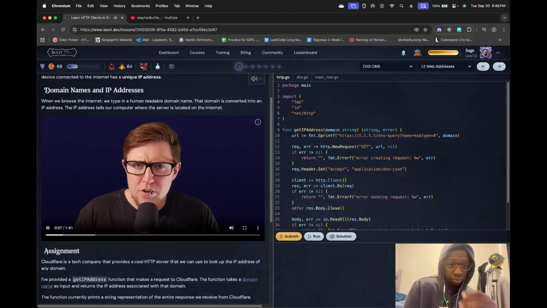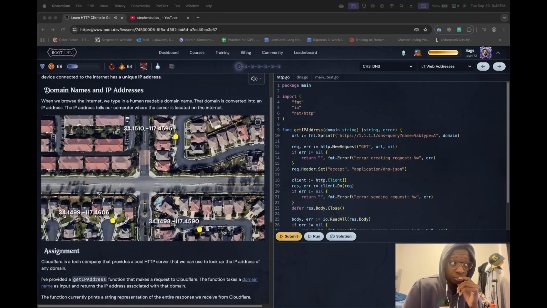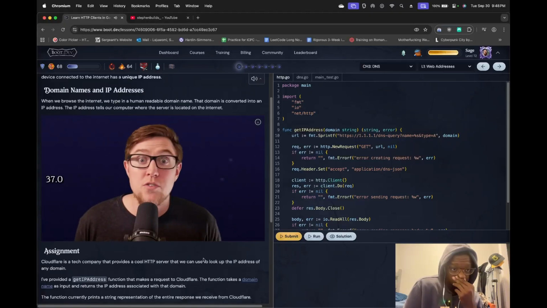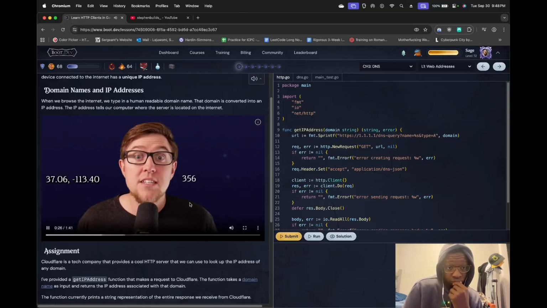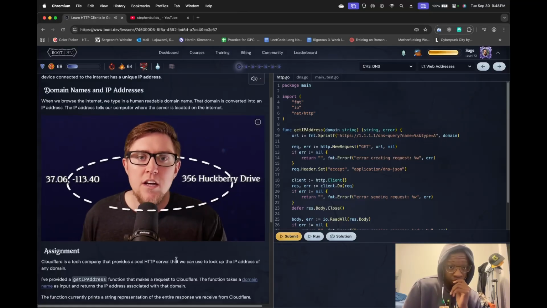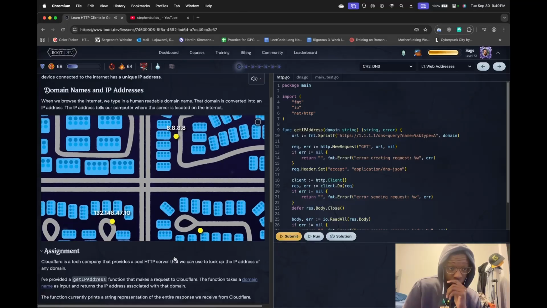The internet, or computer networks in general, are similar to a city full of houses. Each house has an absolute location of latitude, longitude coordinate, and a label that makes it easier to find that location. No one wants to memorize 37.06 or negative 113.40, so instead we use a human-friendly address, like 356 Huckleberry Drive, and say that address maps to that latitude, longitude coordinate. Computers work the same way. An IP address is the computer-friendly address of a machine on a network, like the internet.